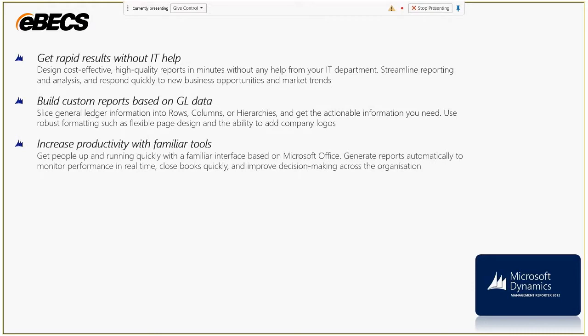It increases productivity with familiar tools. It's interfaced with Microsoft Office, email, Excel, and so on. It can also publish reports to PowerPoint. And you can monitor the reports in real time. So if you publish any of these reports to your role center in AX, that may be to a role center for your CFO or your finance director, so they can see live time data, so they're not constantly asking you for updated reports.